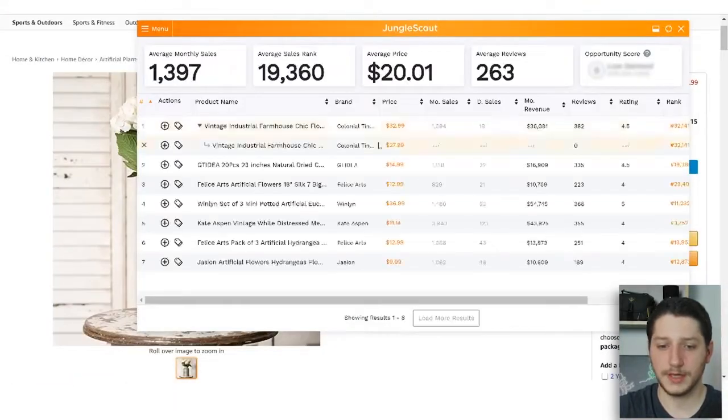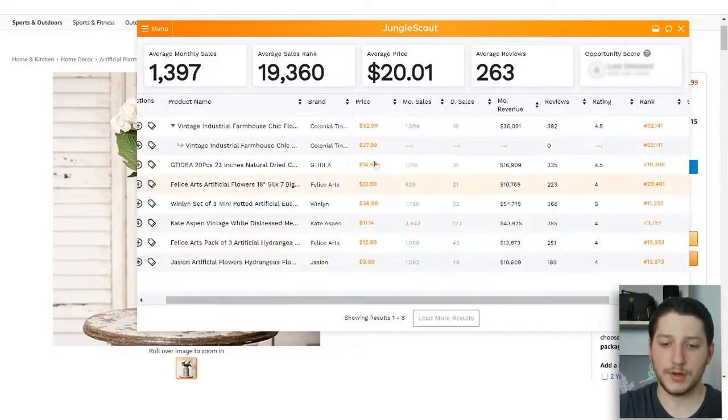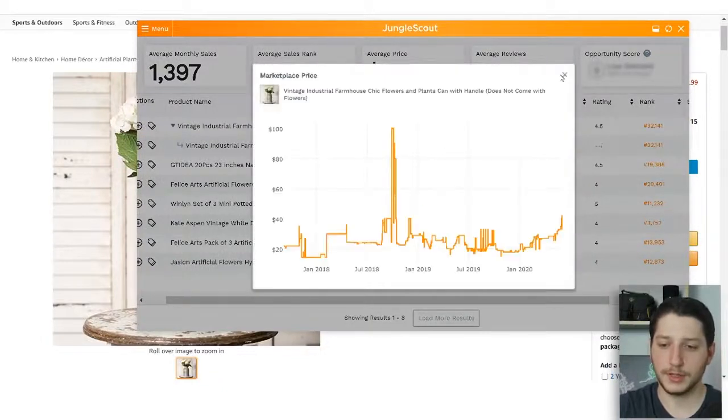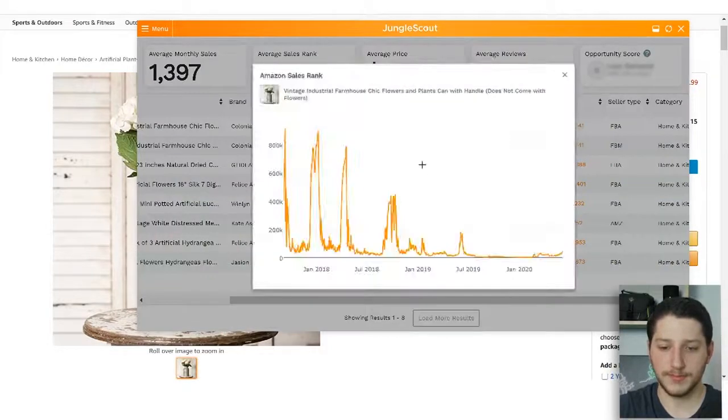So we're going to run Jungle Scout and see what Jungle Scout says. Jungle Scout says that this listing is getting about 1,000 sales a month, that the daily sales are about 19, and that the estimated monthly revenue is about $36,000. Also on Jungle Scout, you can see the price changes. But again, we just saw all of this on Keepa, it's just another feature, as well as you can see the sales rank history.